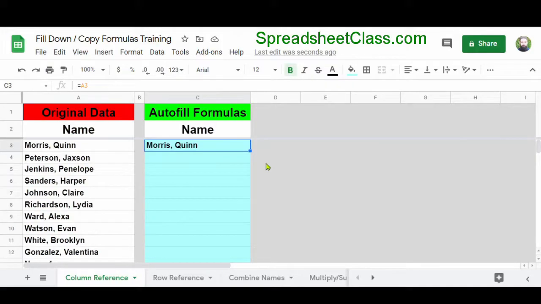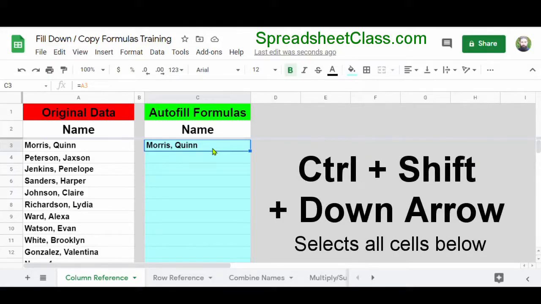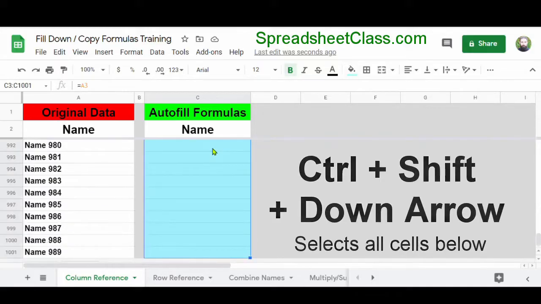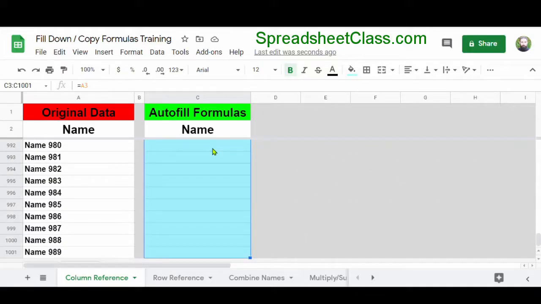Now, before we move on, I want to show you a really useful keyboard shortcut that will save you a lot of time. So what I'm going to do is select cell C3 because this contains the formula that I want to copy to the bottom. Now I'm going to hold Shift and Control on the keyboard at the same time and then press the down arrow key. And that shortcut just selected all of the cells all the way to the bottom of the column.